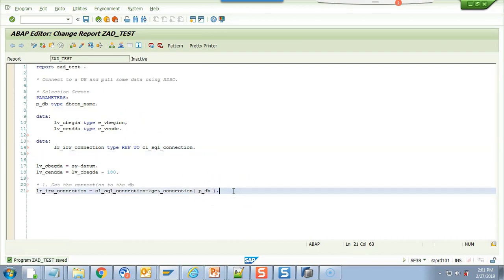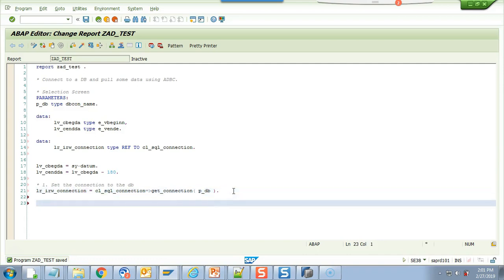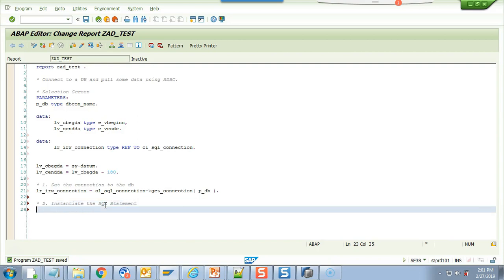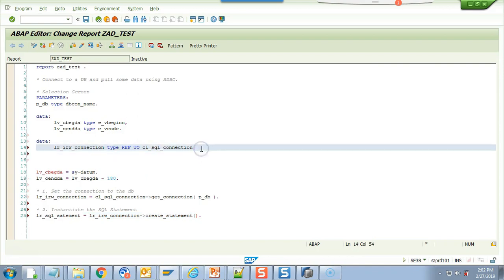So first step is done. What is the next step? Next step is to instantiate the SQL statement. We do not have the SQL statement yet, but we'll do it shortly. So I'll write that SQL statement equals to, I'll say LR, it will give me this connection, then I'll get create statement, and since this is a method, I'll just close it. It will give me an error if I don't define this one, because we are not in inline declaration. So let me put it here, I'll put a comma.